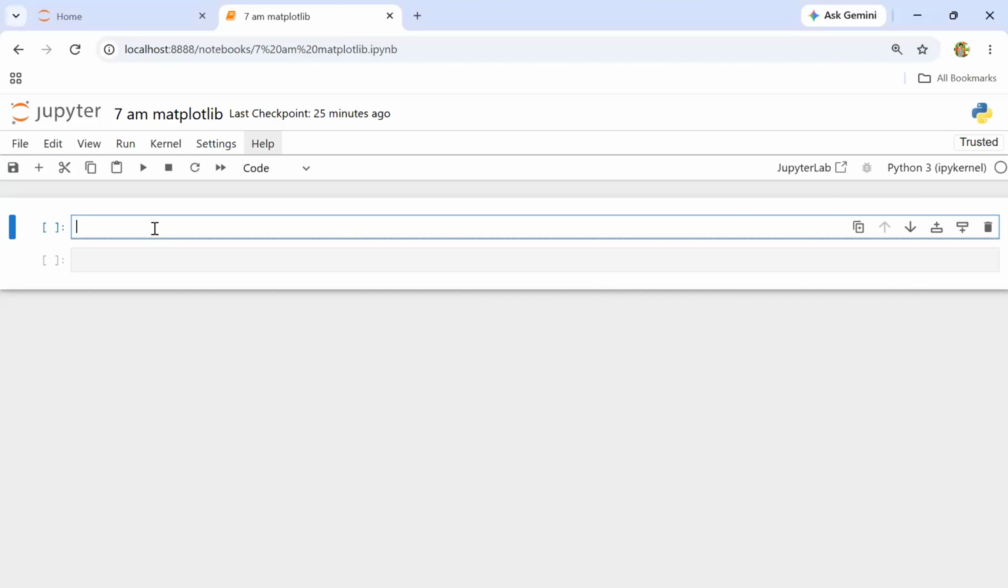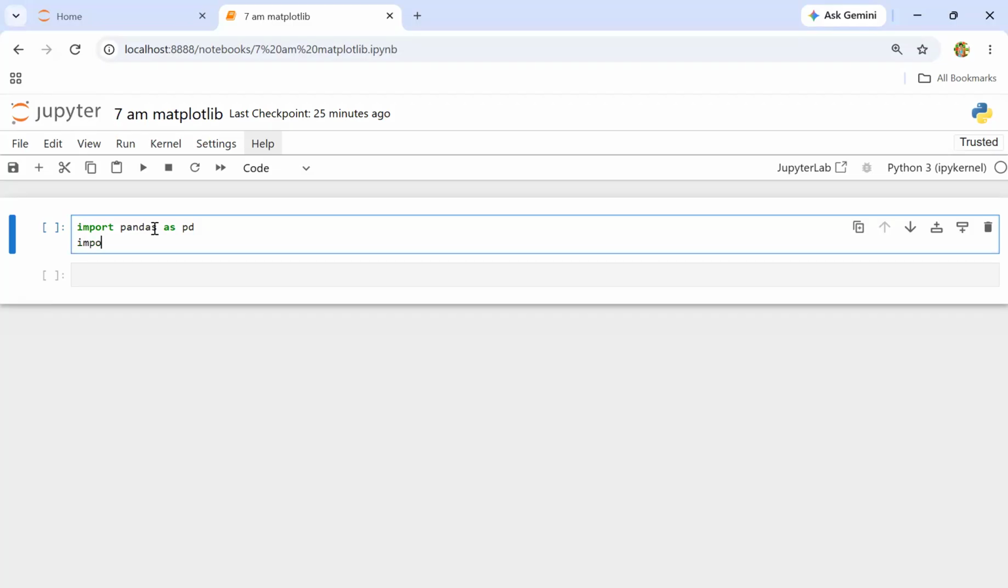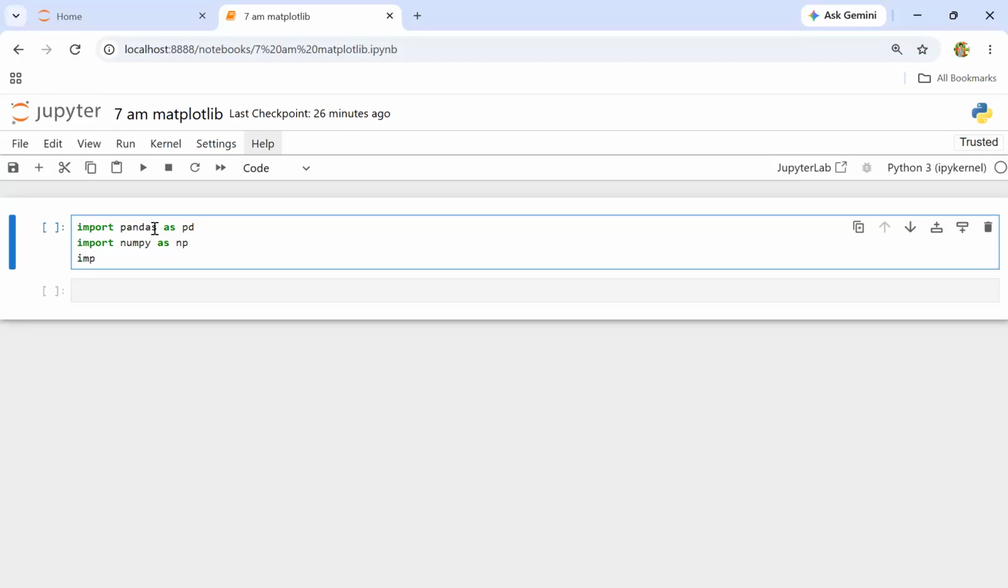So how do we work with Matplotlib? When you are working with Matplotlib, as I was talking about, you have to work with the data using pandas and numpy. First, you should import pandas as pd, import numpy as np, and import matplotlib.pyplot. Rather than calling matplotlib.pyplot all the time, we say plt.